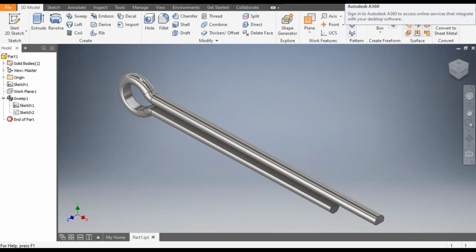Today we are going to learn how to use a sweep command in Autodesk Inventor software. For this, we are going to construct a basic model of quarter pin in Autodesk Inventor. So let's get started with today's tutorial.